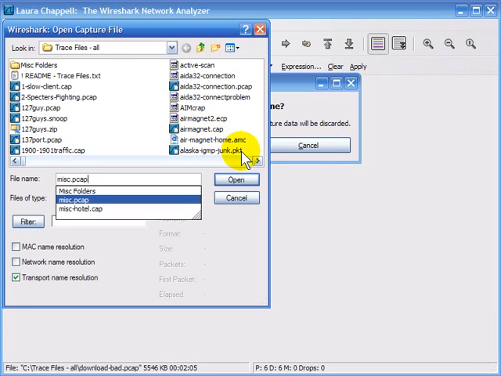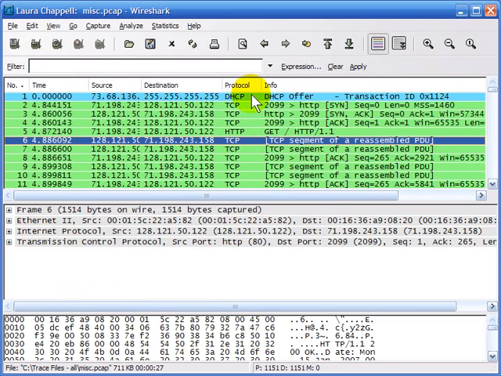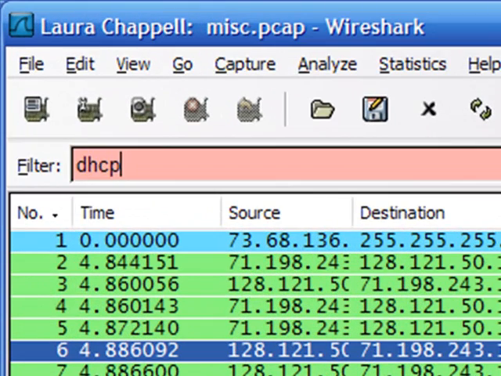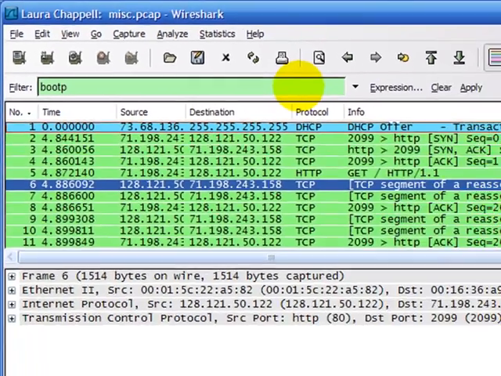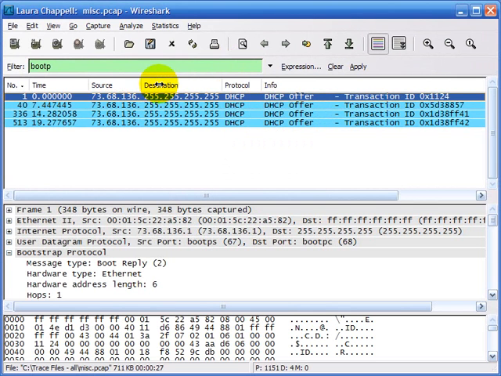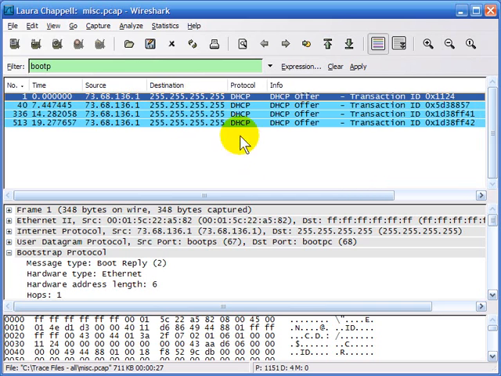And I'll say I want to open up misc.pcap. Now this trace has a lot of different traffic, not only DHCP traffic, but it's got a lot of web browsing traffic. The easy way to build this filter is to, first of all, not type DHCP, because if you do, you'll see it shows up as all red, but to type bootp and hit enter. And that will pull up the DHCP traffic that's in that trace. So here we can see some DHCP traffic that I have in the trace based on that.